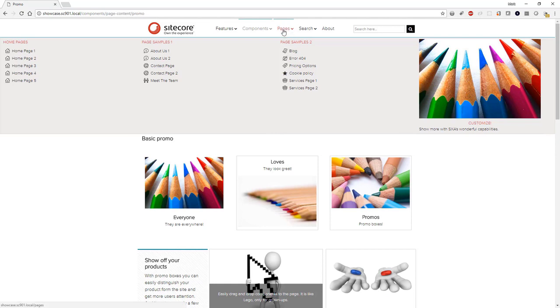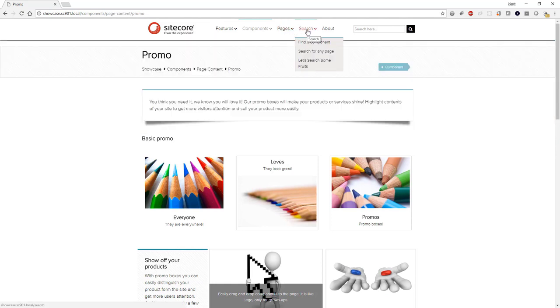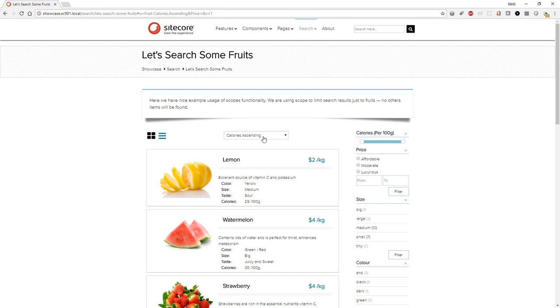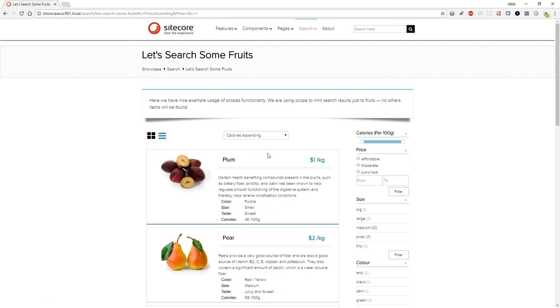We also have some example pages in here and an example search. So let's search for some fruits. And in here you see a search, quite an advanced search, based all on SXA standard components. So we could change views, we could apply a different order, and obviously we could also filter.